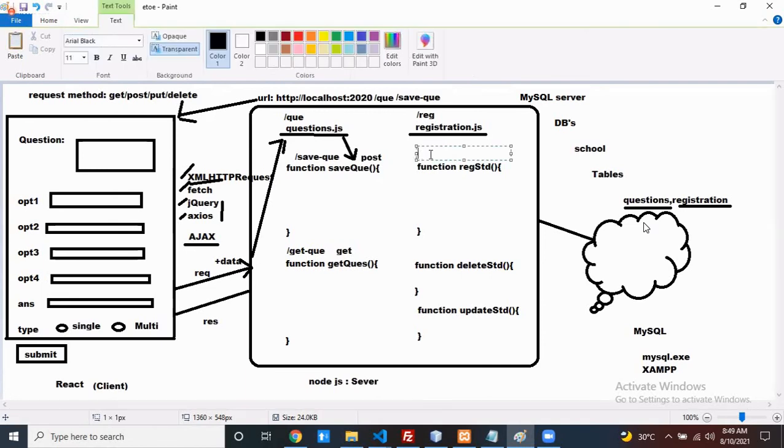Register student. Your URL you can put like REGSTD. What is the method? Register student: a new student we are going to register, which is nothing but a new record we are going to add within the table. Then we go to the POST request. Okay, delete student. One student left your school, then at that time you have to delete them.